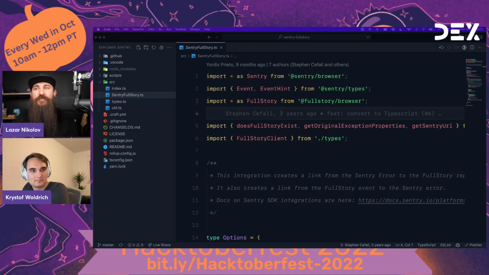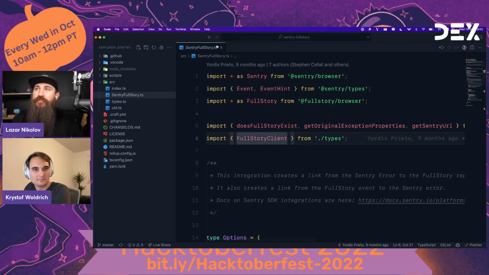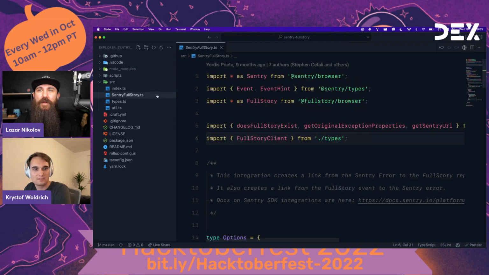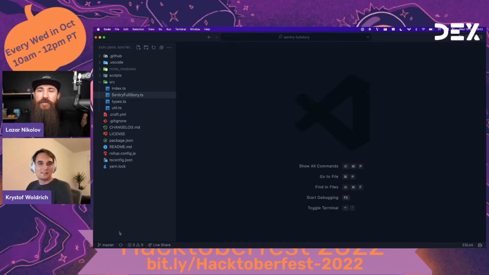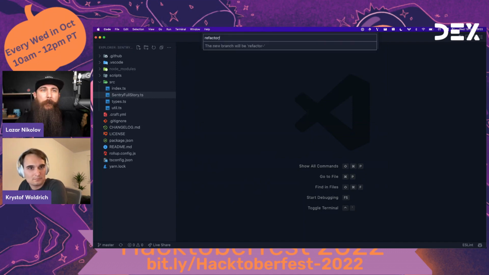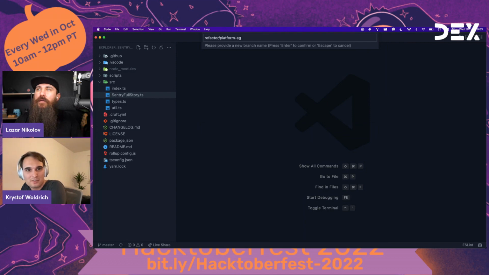I'm reading the comments. All right, so what I have here is the Sentry Full Story repo cloned, yarned, and we're currently on master, right? Yes. Let's first create a branch. How should we call this? Refactor platform agnostic, something like that. Platform agnostic implementation.